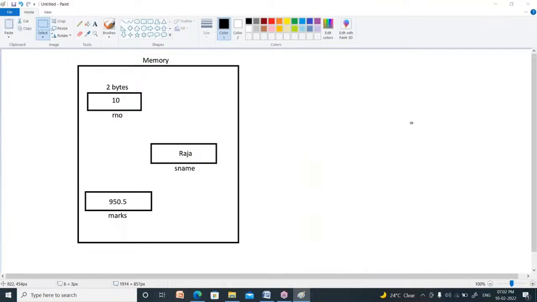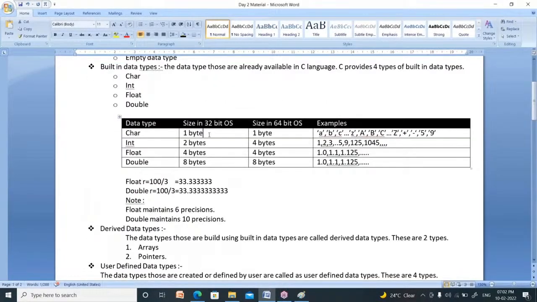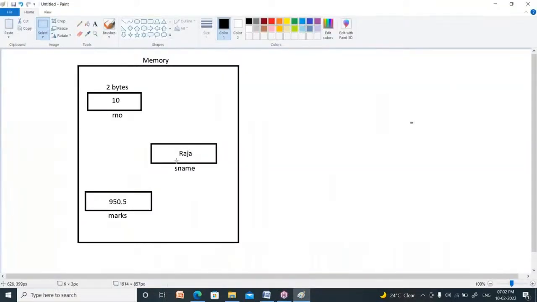Now, what is the size of character? Character size is only 1 byte. In 1 byte of memory, you can store only one character. But here I have to store 4 characters, no? Raja. Suppose your name is Ramana. Suppose your name is Venkata Ramana. Or your name is Venkata Satyanarayana. Venkata Shiva Satyanarayana, like that.